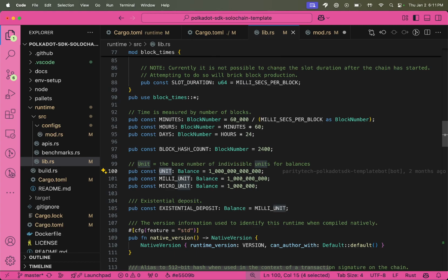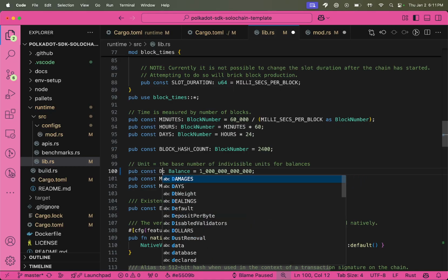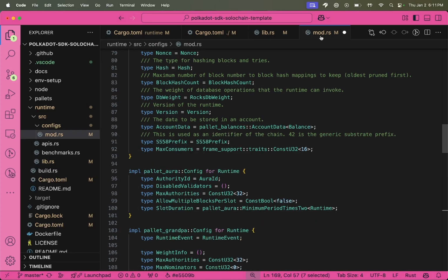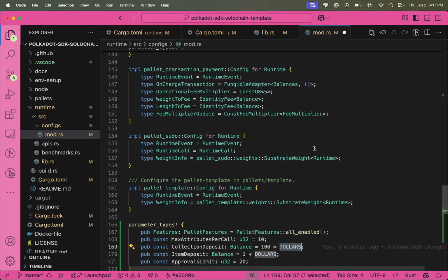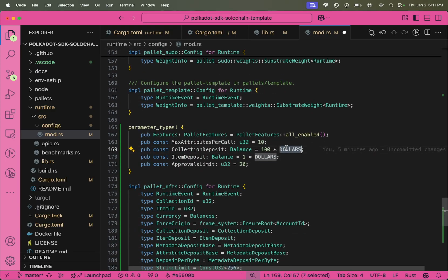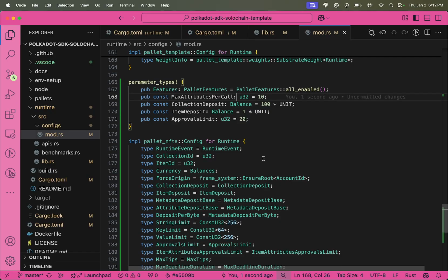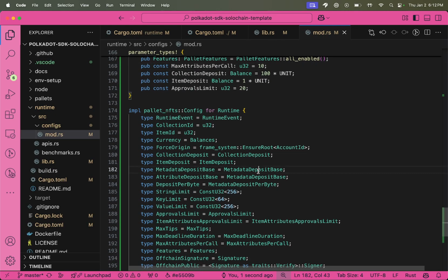We could have called it dollar, right? We could have called it dot, right? You can call it whatever you want. In this case, it's called unit. So if we go back, all we need to do in our config is switch this out from dollars to unit, like that, and like that. Okay, that looks good.